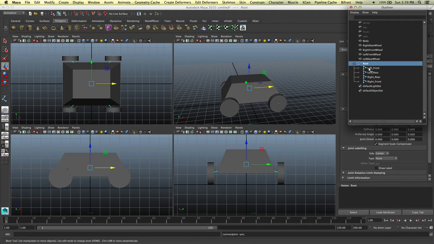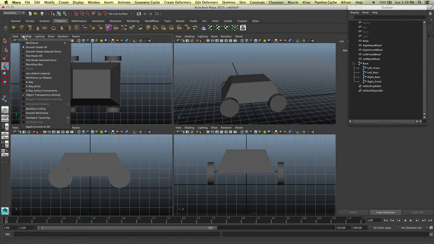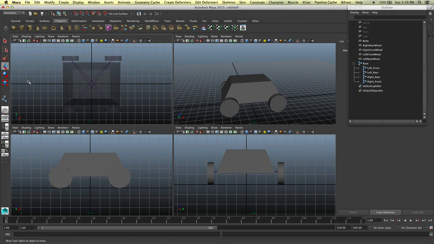Cool. These guys all look good. Now that we have a bit of a rig, it's nice to maybe see the rig. So in the panel shading menu, you can turn on x-ray here. And you can actually see the bones through the mesh, which is nice, especially easy if you're working with them and you need to grab them.